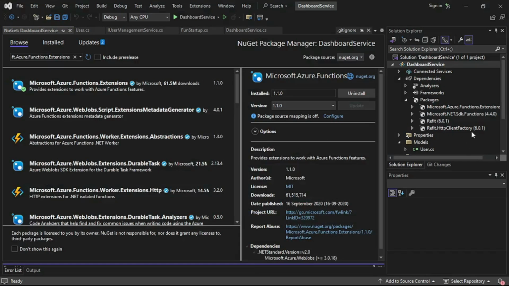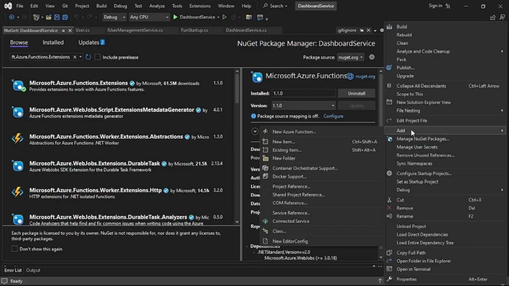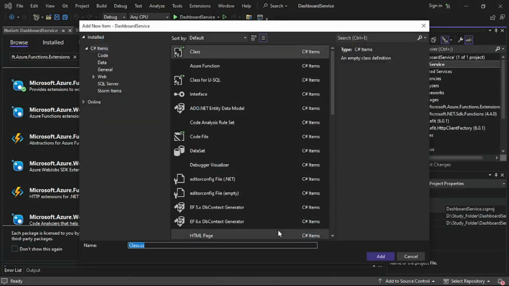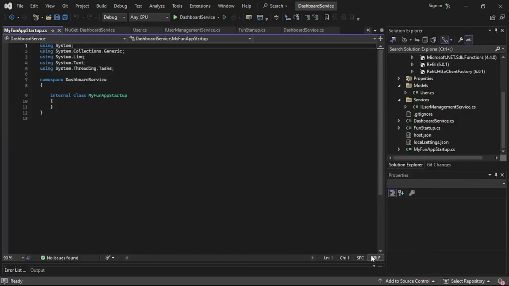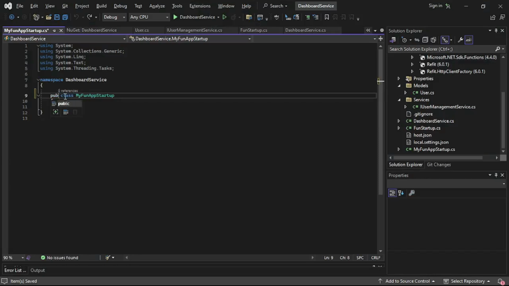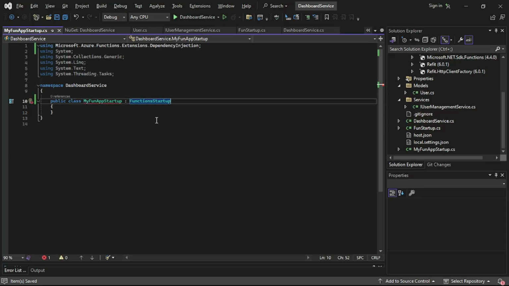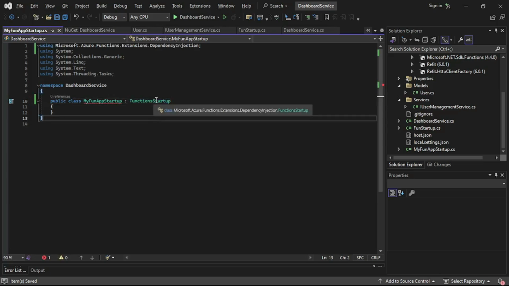Now let's create our function app startup class where we'll inject that Refit dependency, that means the association between our interface and that user management service URL. So I'll right click, say Add, Class, and you can give any name. I'll say MyFunctionAppStartup.cs. Let's first make it public, and let's inherit this class from FunctionsStartup. Now guys, this FunctionsStartup is available because we just installed that NuGet package. And now it shows a red line.